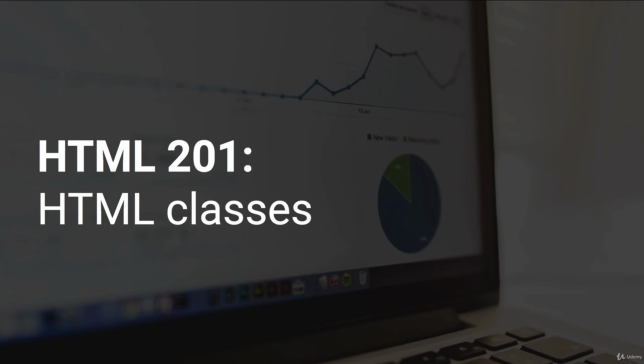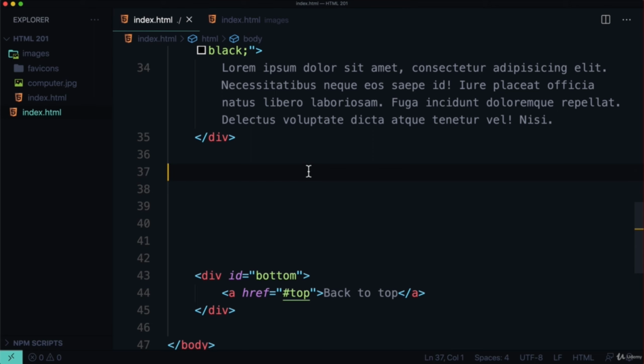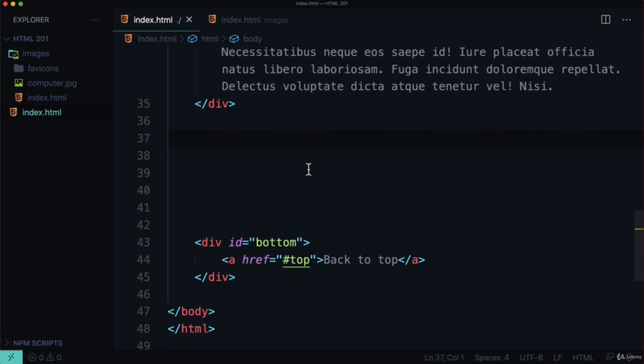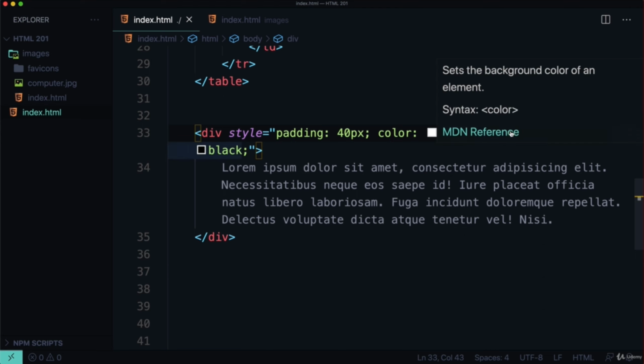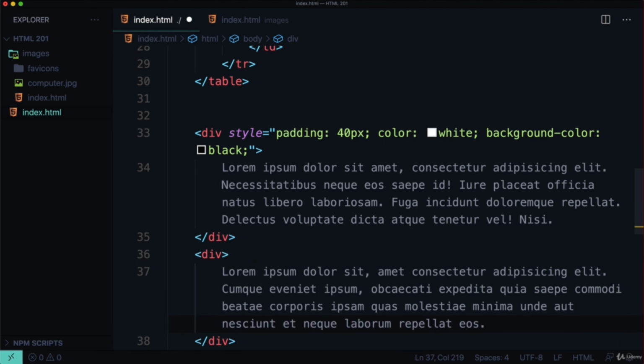All right, as we dive more and more into HTML, we're going to end up transitioning a little bit more into CSS. And in this lesson, I want to show you exactly how we can do that right away. So in the last lesson, we looked at padding, a white color, and a background color of black. Now let's say we wanted to add that to another div. And so we could write another div in here, and we could fill this with some lorem ipsum, and then we would have to copy and paste this.